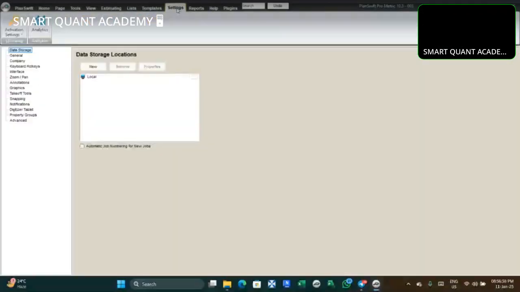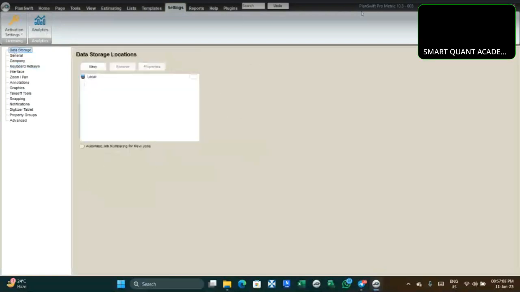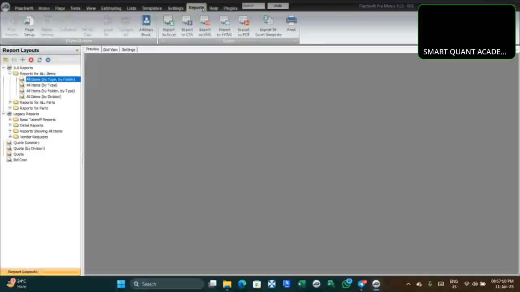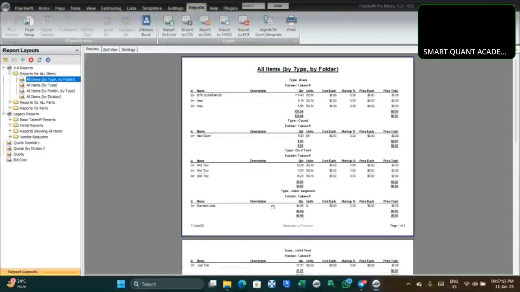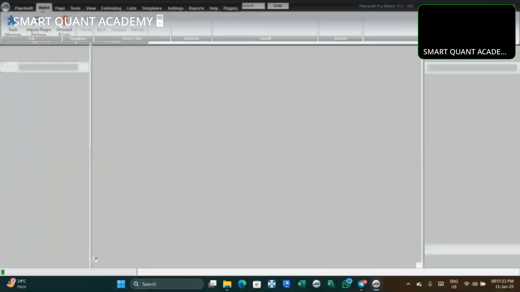So these settings, you can maybe make some adjustments, change your interface and the rest. This is where you generate reports, which I don't normally make use of because I showed the report here. If you want to print, so I think we'll be stopping here. Maybe next time we'll explore other things.